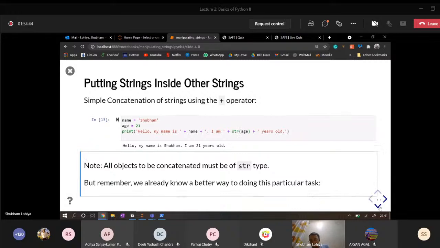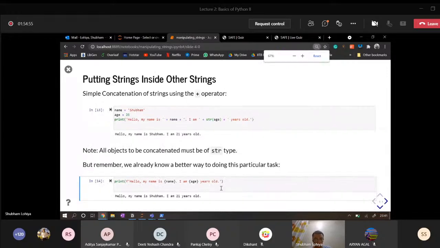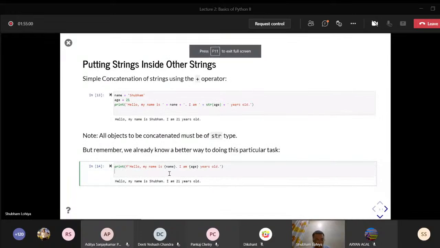So now we know a better way of doing this task. What we do is use f strings, like seen in the previous class. F strings are always a better way to do this. Just use f strings.